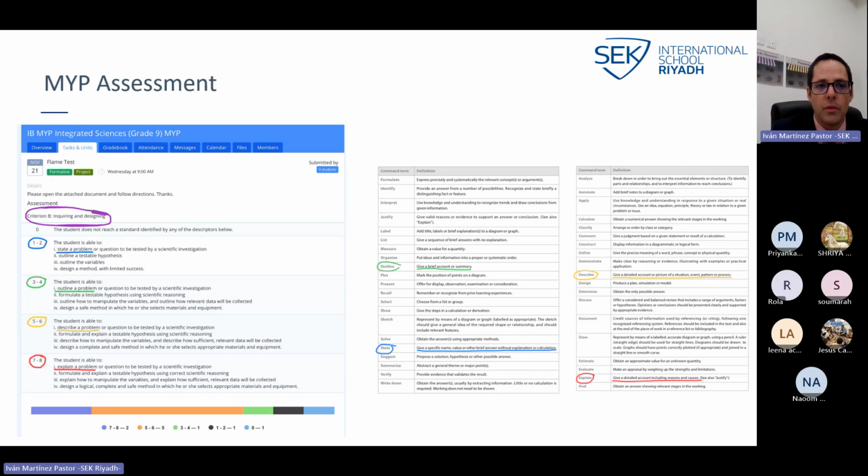So if you see for criterion B, science, level of achievement 1, 2 would be stating a problem or question. If you see the level of achievement 3, 4, instead of stating, the word used is different, it is outline a problem. In yellow, for the next level of achievement, describe. And finally, for the highest level of achievement, explain. But how do we read this?